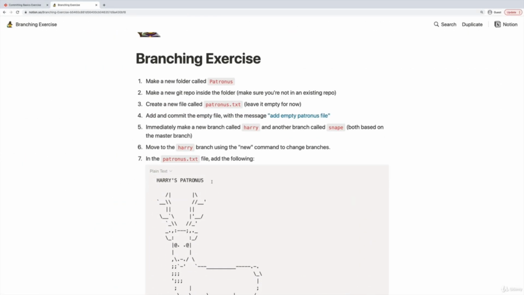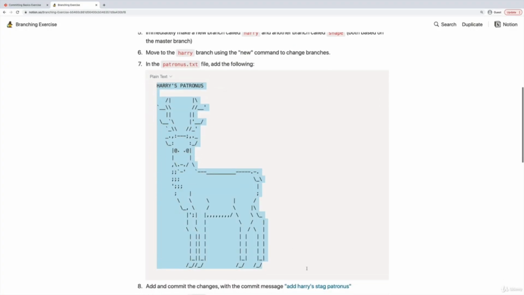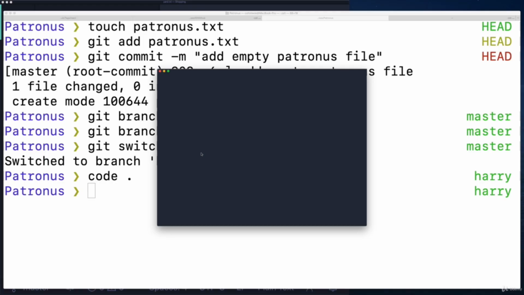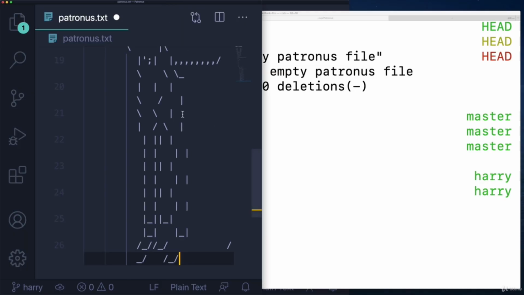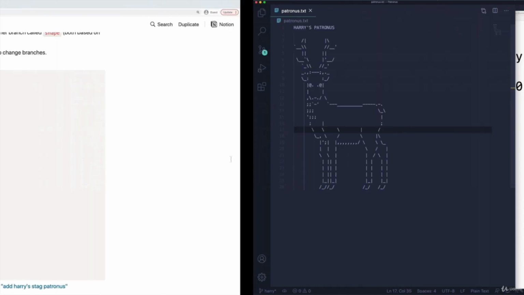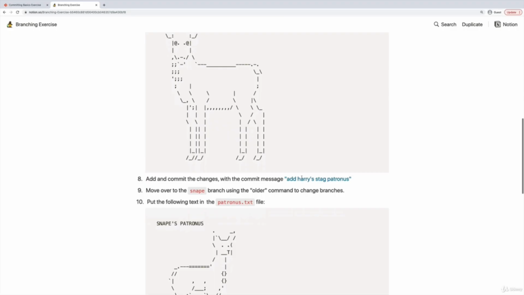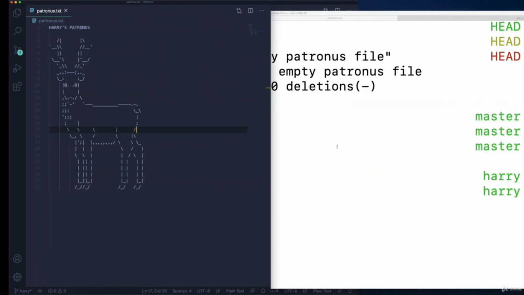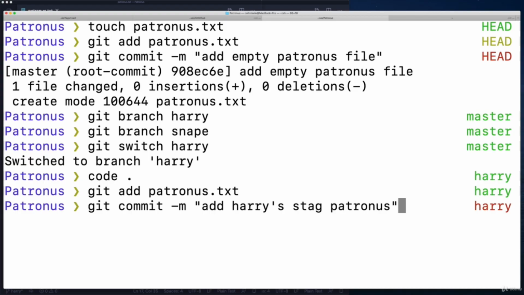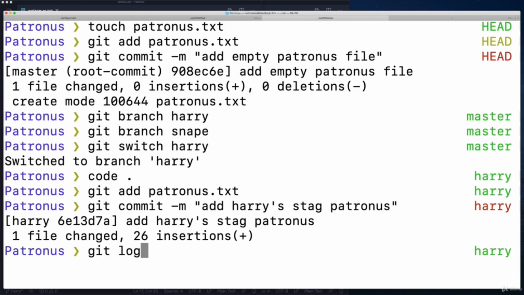Then in the Patronus file, add the following. So I need to open up that file. So I copied all of that first of all, but then I'll use my code shortcut. Code, just do the whole folder. Here's that Patronus file. I will paste that in there. Let me zoom out a bit. Okay. So I'll save that. And then it wants me to add and commit the changes with this commit message. All right. So we'll do a git add Patronus, git commit -m, and paste in that message. Okay, so we should now have 2 commits on this branch.